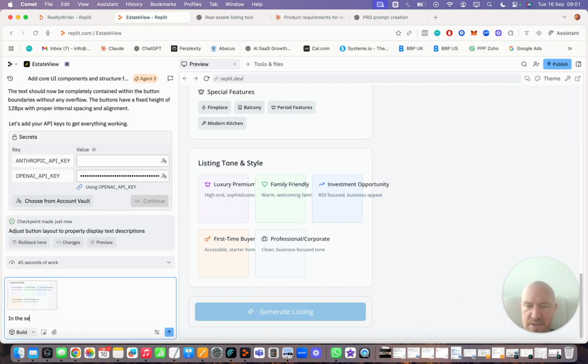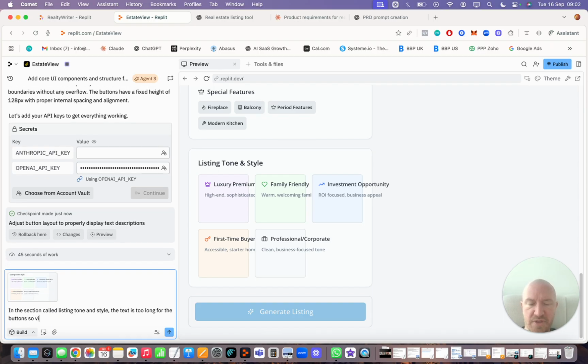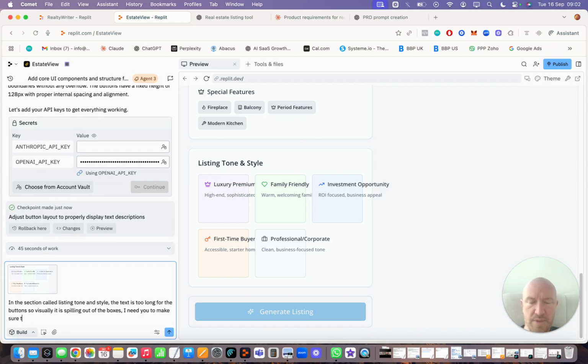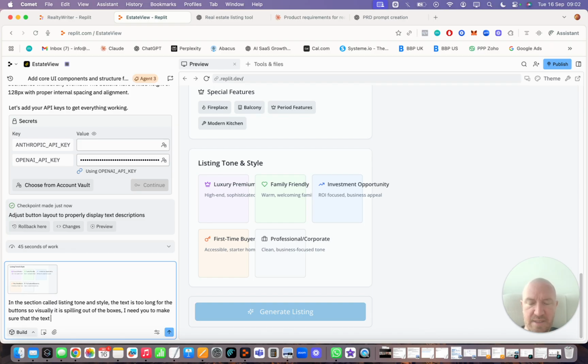In the section called listing tone and style, the text is too long for the buttons, so visually it is spilling out of the boxes. I need you to make sure that the text is always visually inside the box.